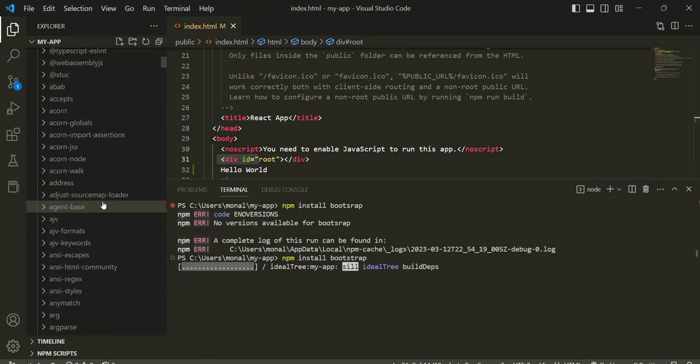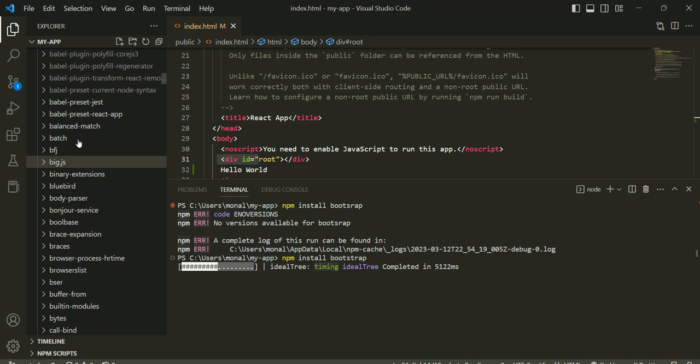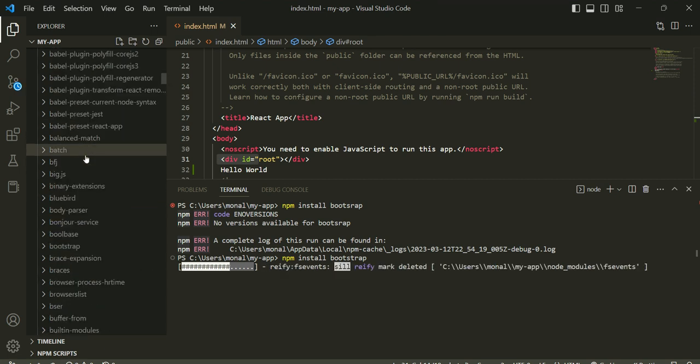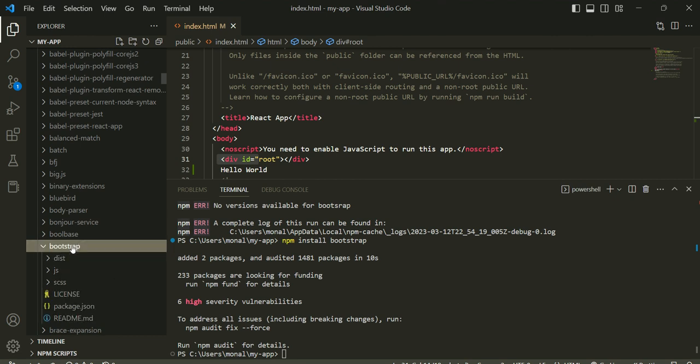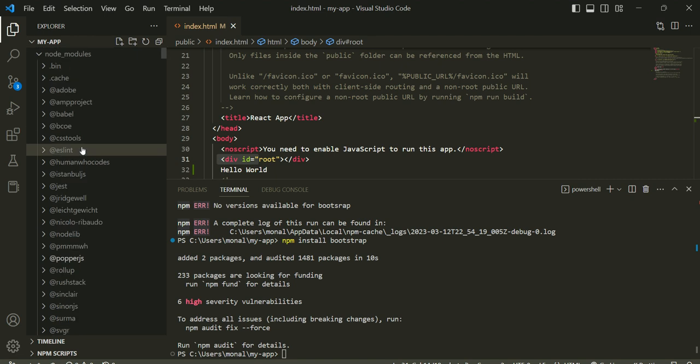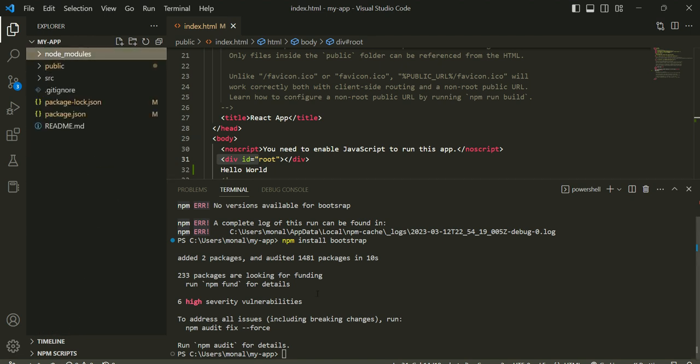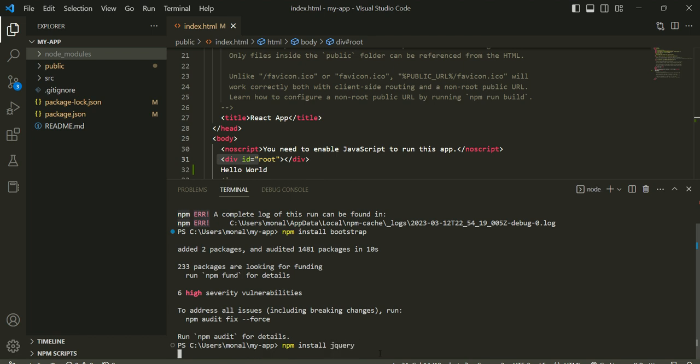Previously, if you look here, there will not be any bootstrap folder, and after the installation is complete, the bootstrap will be added here like this. Okay. So likewise, you can always install any of the files, like npm install and then jQuery as well. And if you check the same way, it will be added in the node modules.